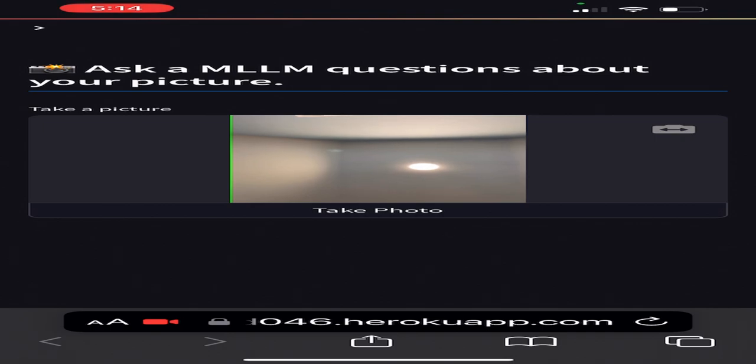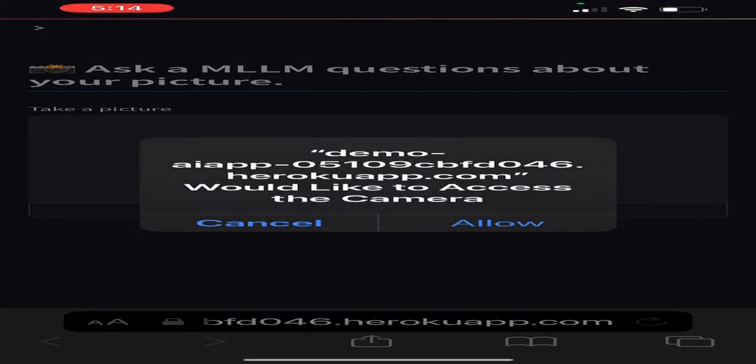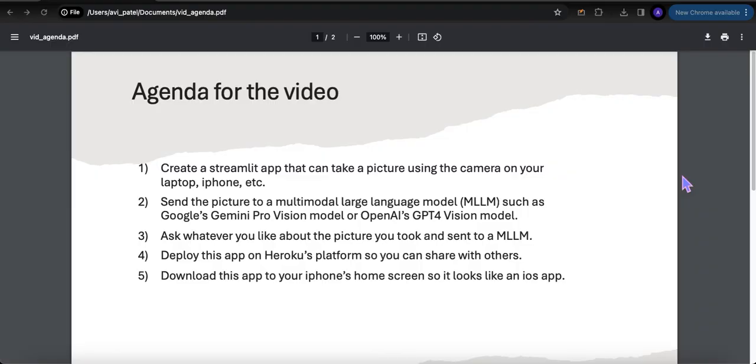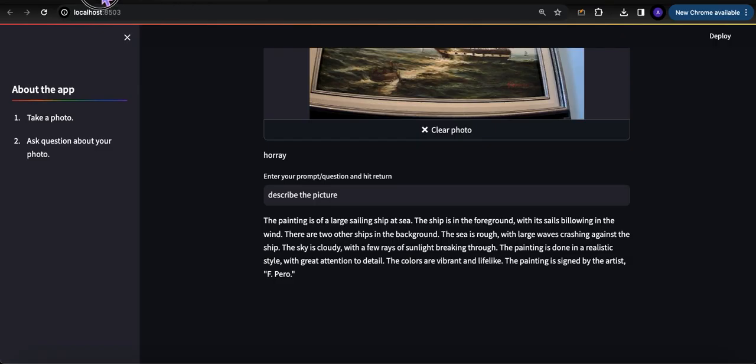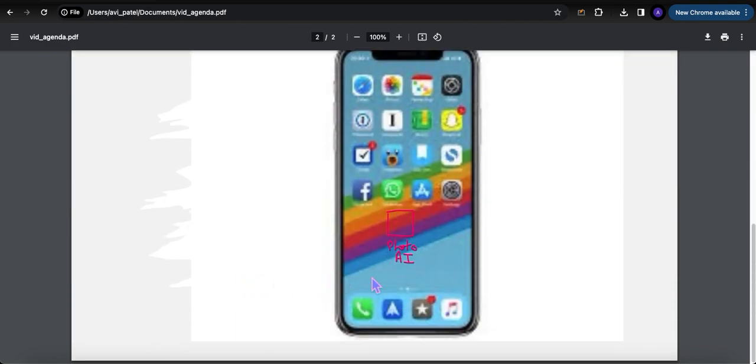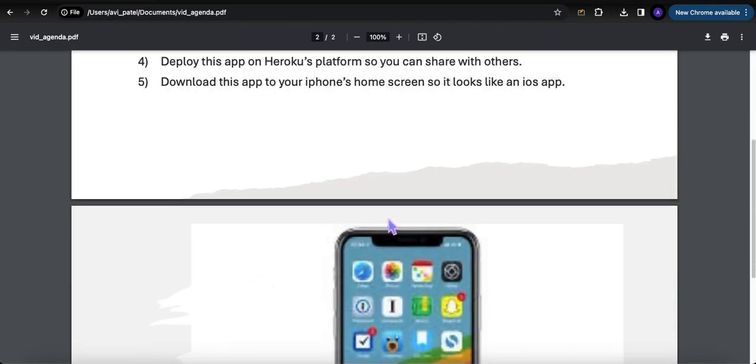And what's cool is that now you got this guy here, right? That looks like any other app, and you can now showcase that on your home screen, and that's all it takes, guys. So now I've shown you how to take a Streamlit app such as this and deploy it to Heroku and get it downloaded onto your iPhone's home screen or iPad's home screen.